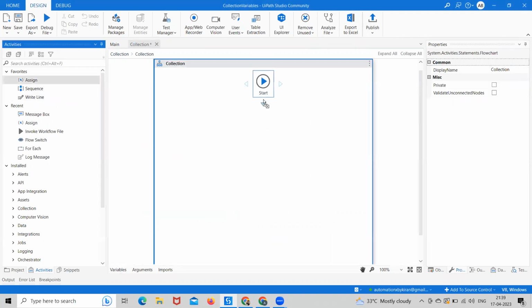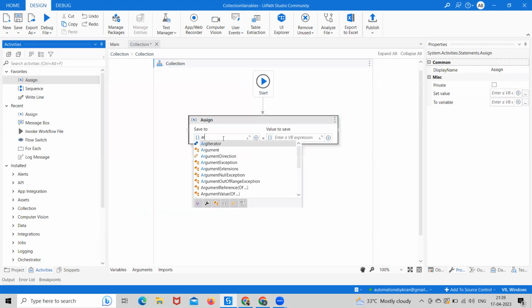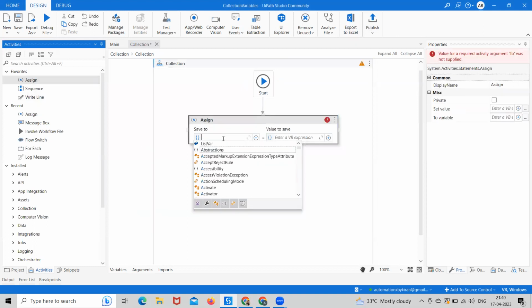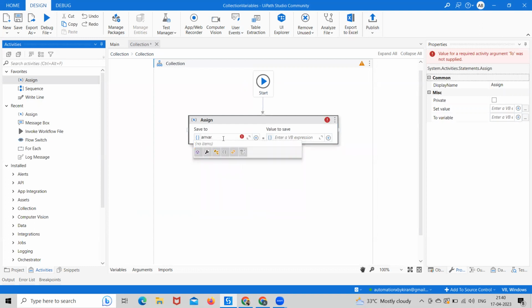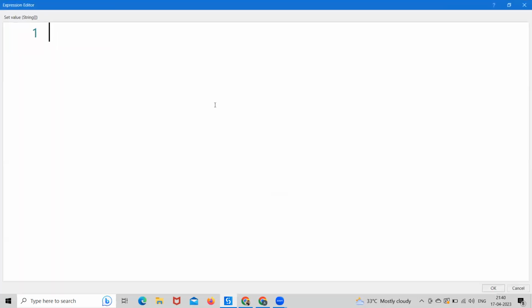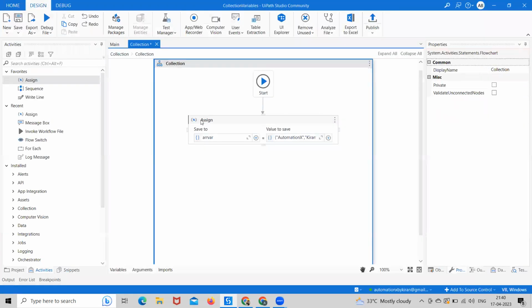So I'll be using assign so that I'll be assigning the values to my array variable here. That should be in the curly brackets and within double quotes. So I'm just creating the items here: Automation X, Kiran, Sai. Okay, so these were the three items I just want to create.